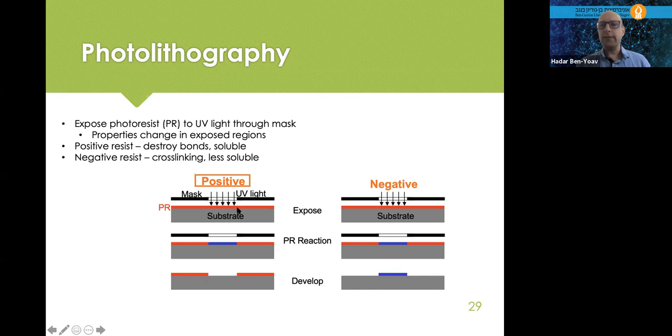This kind of photoresist is called positive photoresist, while there's another type called negative photoresist, where whenever the light touches, the opposite reaction happens. The chemical connections actually harden and become stronger. And because the light touched here, when we develop it, this is going to stay, and the other ones will be removed.